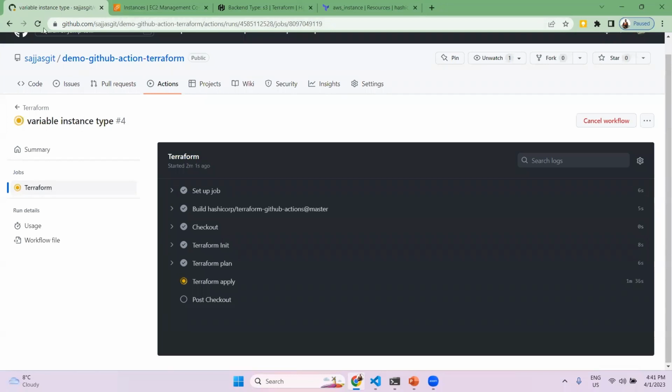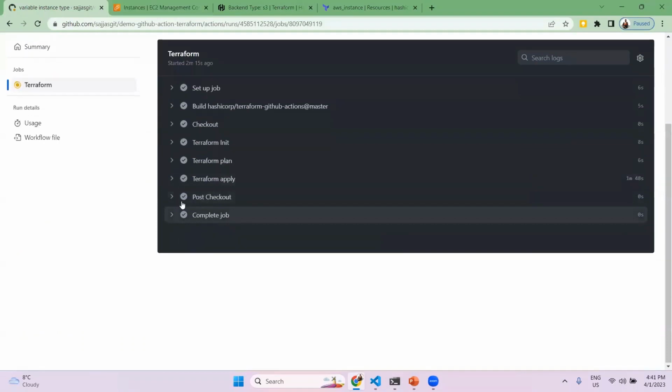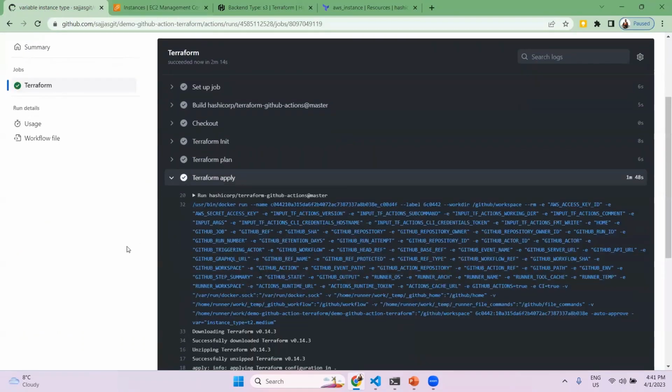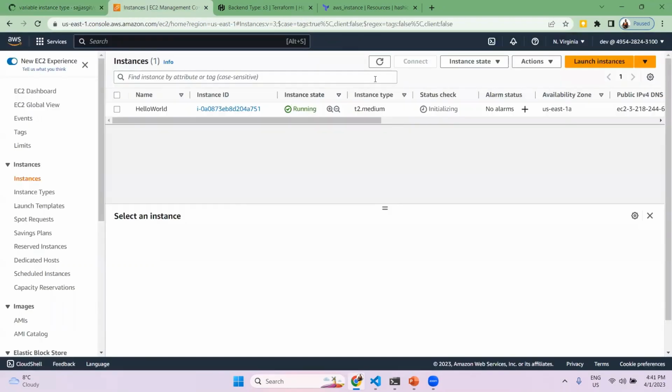Let's go back to GitHub Actions, and Terraform apply is still running. You can see here how long it's been running. It's been running for 1 minute 45 seconds. So approximately it is taking 2 minutes to redeploy the instance. And yeah, that's all. So you can see here the plan is successfully executed. It is trying to modify and still modifying, and it took almost 1 minute 40 seconds to modify. And in 1 minute 41 seconds, it created a new instance.